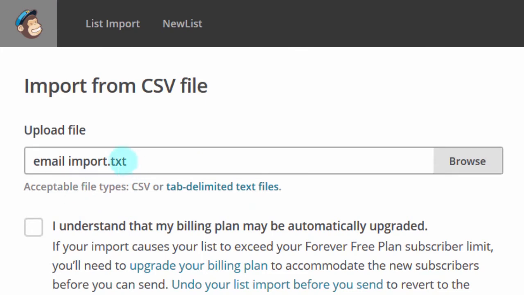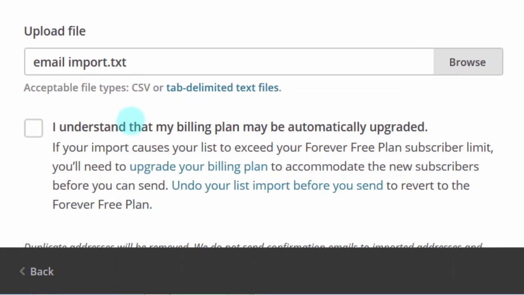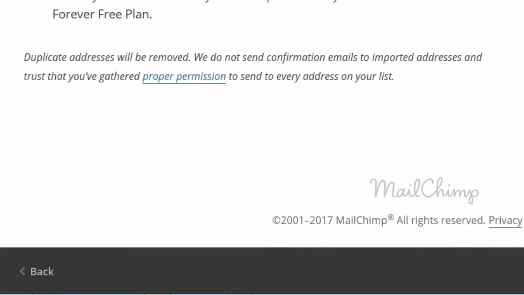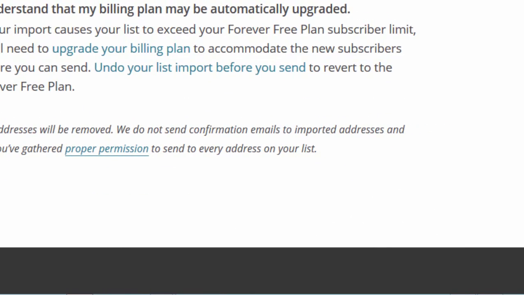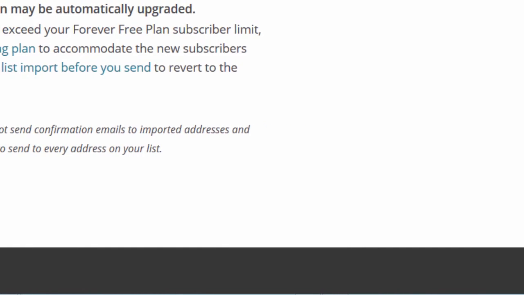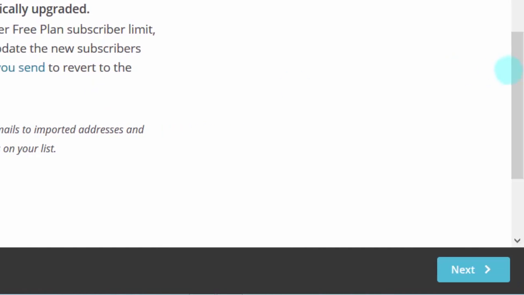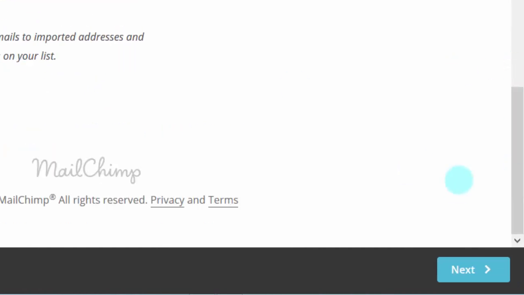And if this was a CSV, you just do the same thing, just import the CSV. And the next step is the most important, and we're going to look at how to deal with that. Now, I understand that my billing plan may automatically be upgraded if my email list is more than 2,000 subscribers. So this will happen if your email list exceeds the free limit of 2,000 subscribers. So I'll just go next.